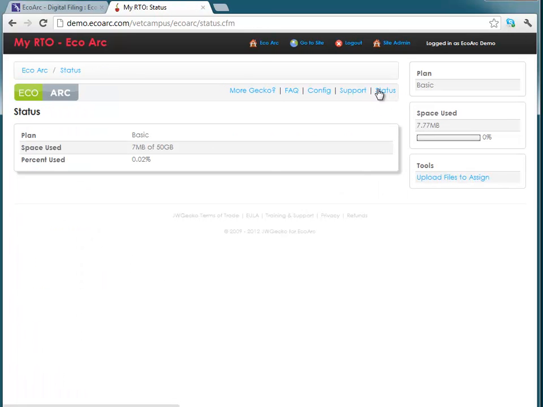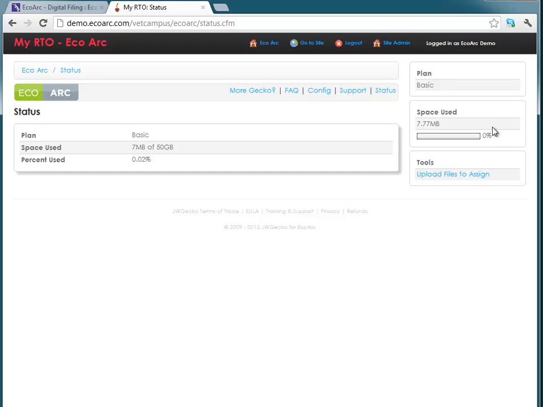Status here on the right is very similar to this information here. It just shows your account, how much space you're using, and also that as a percentage. As you can see, we've got a lot to go here.